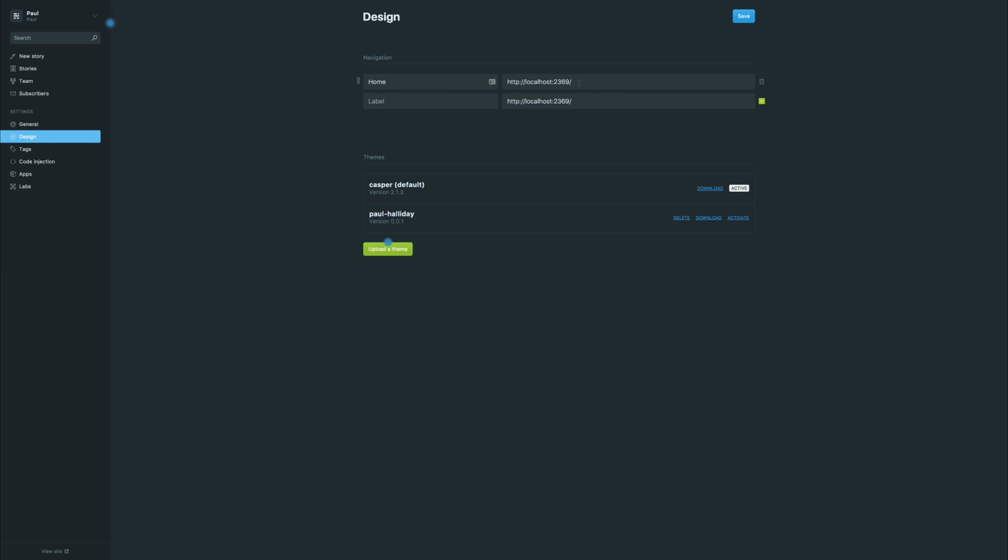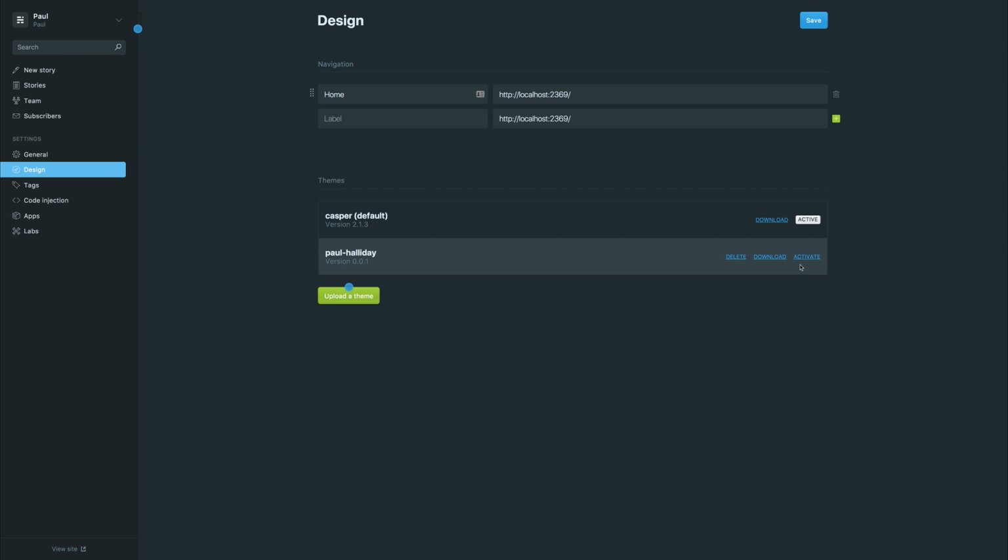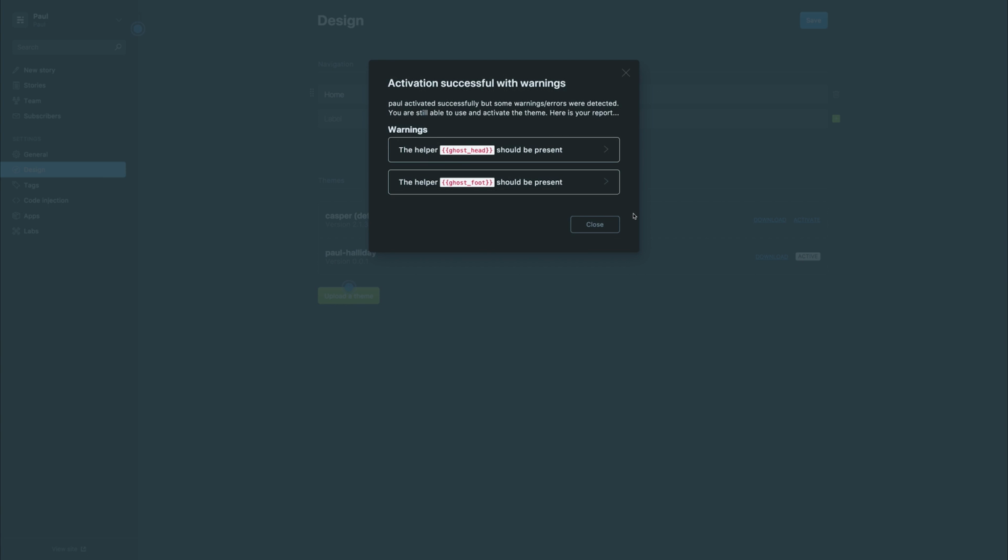And when we refresh our page over at the design tab, this is at localhost 2369, but it may be different for you, /ghost. So the admin panel, you want to then be over at design. You should then see the name of your theme. This is because the package.json has been read by Ghost and the configuration object allows us to then activate that theme. So when we hit activate, we see that it activated successfully, but there were some errors.